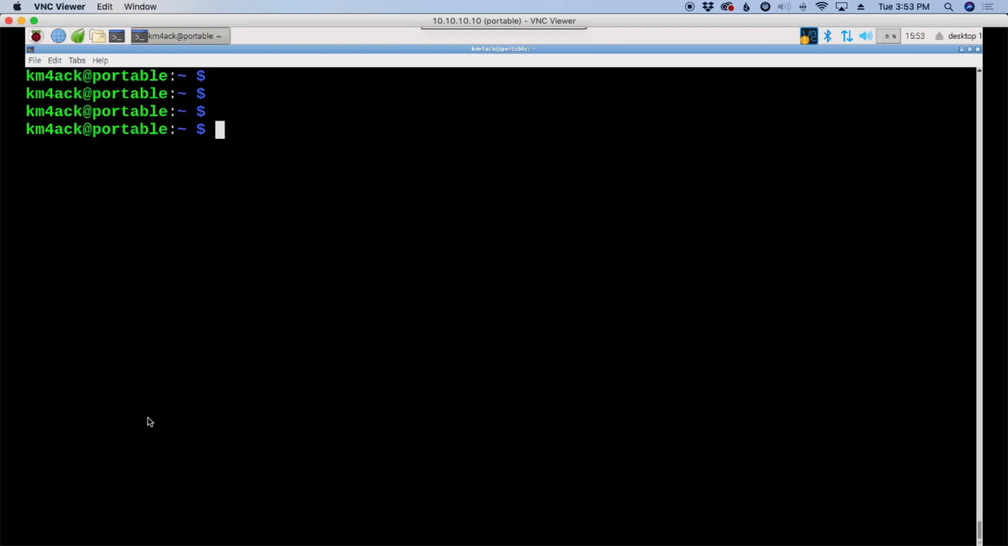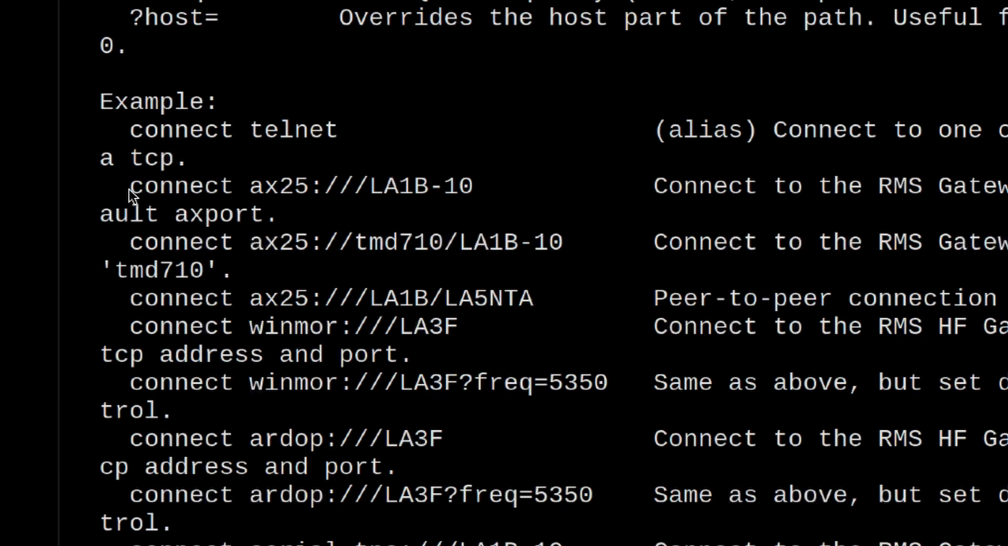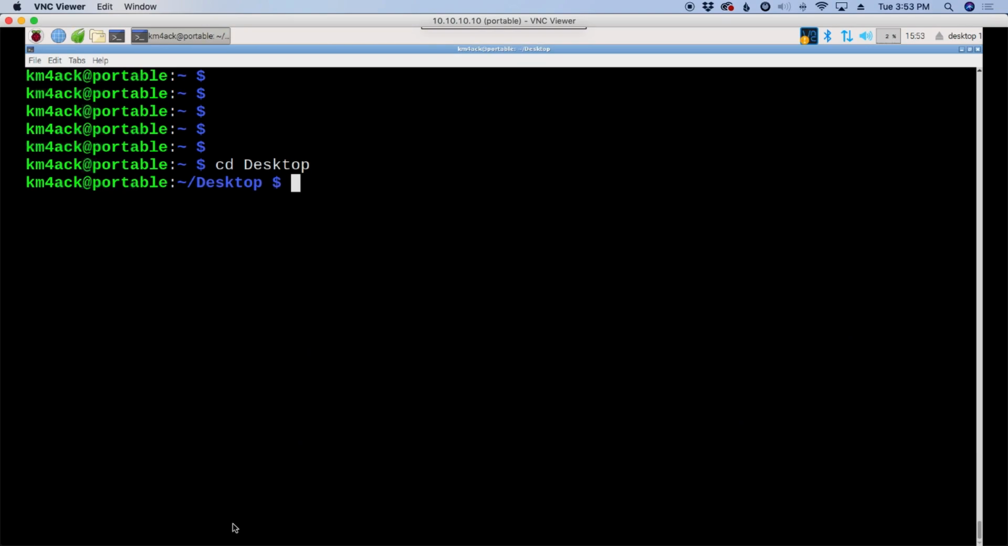How can this be useful for us going forward? How can we use this to make our life a bit easier? Well, let's look again at the Pat Connect help file. And what I want to do is create a script very quickly that's going to connect us over 2 meters to a particular station. All right, there we go.